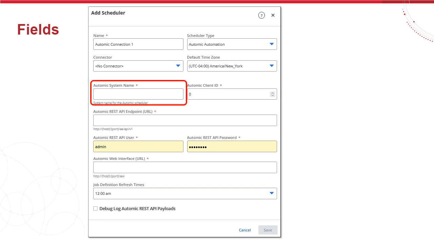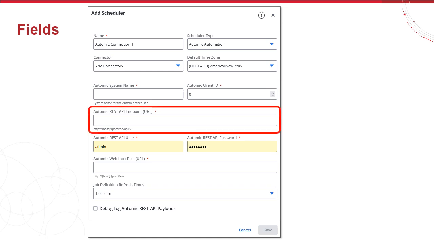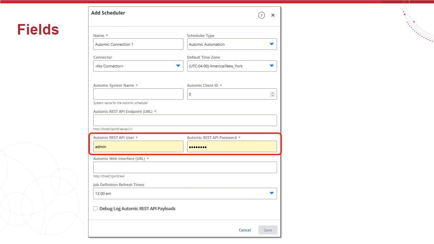Then we need to specify the Automic system name. This is the system name as defined in the automation engine's ucsrv.ini file. Then we add the client whose data we want to use in AAI and the URL to the Automic REST API. Remember, you need a dedicated connection per client. We also specify the user with privileges to the REST API in that client.